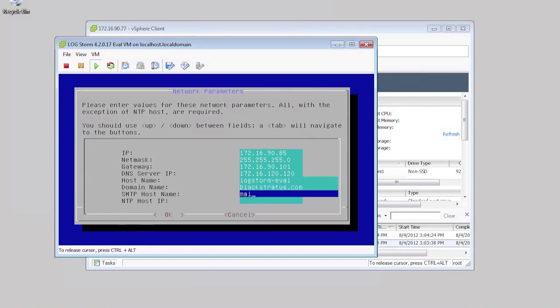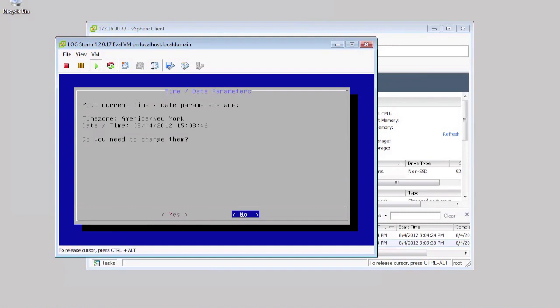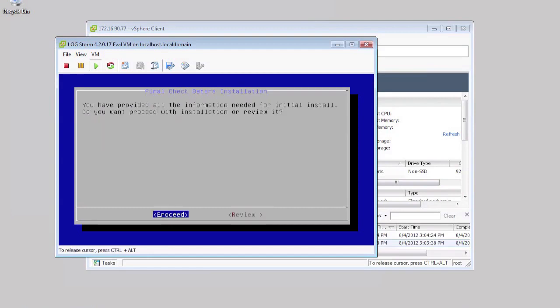We will also be specifying an SMTP host here, so that LogStorm can send out email notifications on specific alerts that you configure later on. Optionally, you can specify an IP address for an NTP host if you wish to synchronize with a time server. If you need to adjust the time settings on this window, choose Yes. Otherwise, choose No to continue. You can review your settings one last time before continuing. Otherwise, click Enter to proceed.